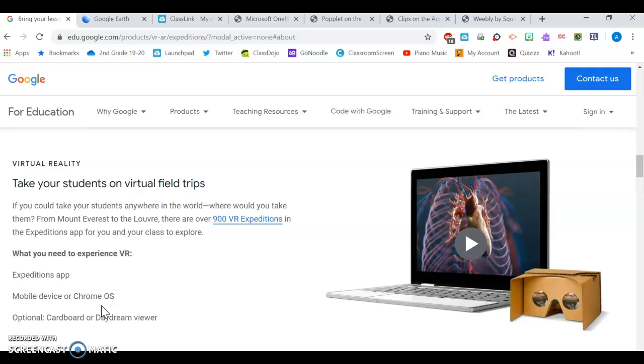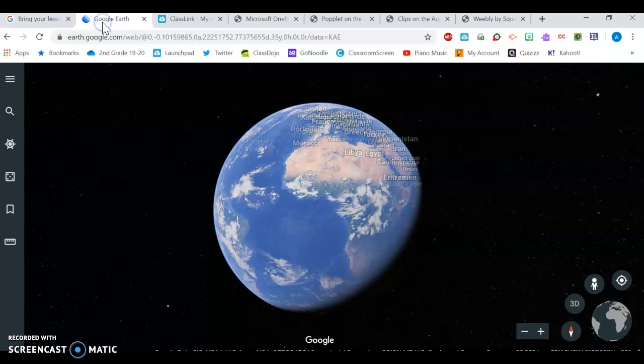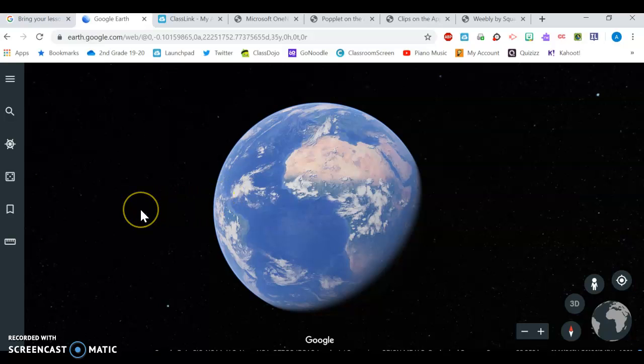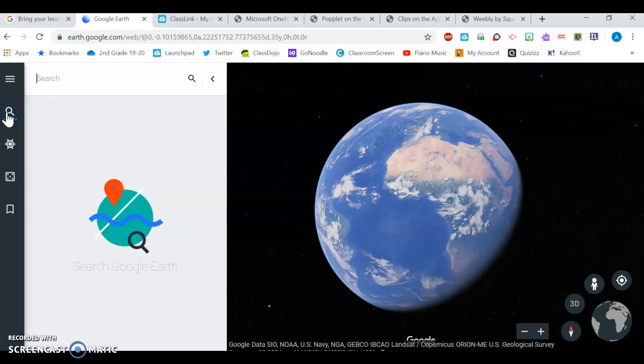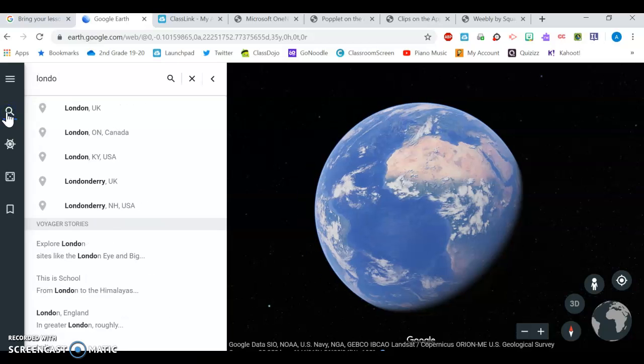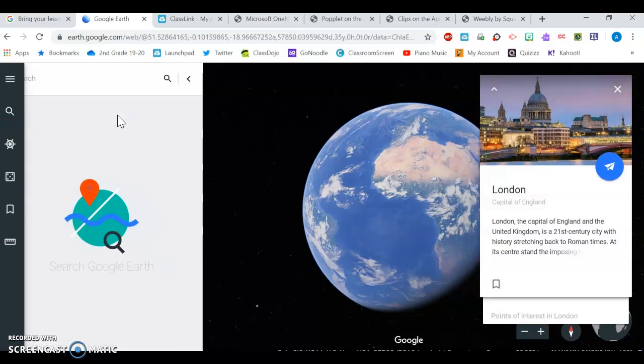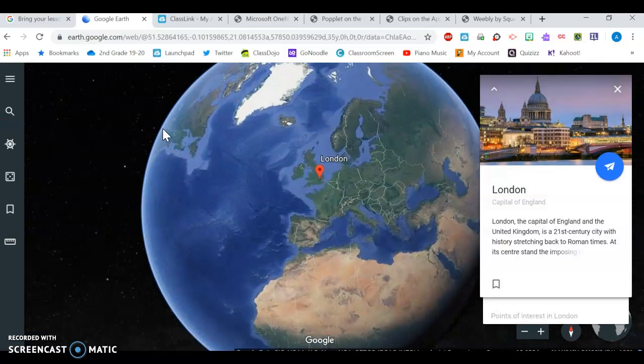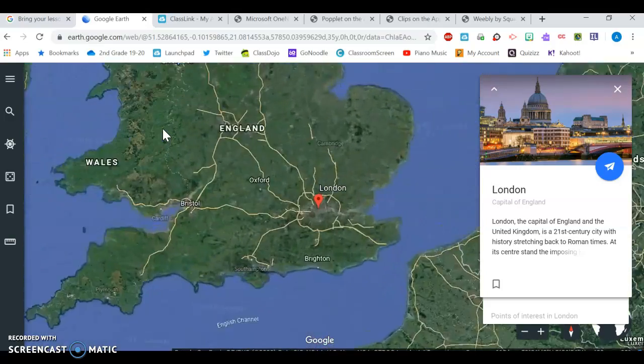Another great tool to use for applying these skills is Google Earth. Through Google Earth, students can explore Earth and its different locations. For example, we are learning about James Oglethorpe in 2nd grade. He was an explorer from London, England. So students can type in London and Google Earth will zoom in to the location.